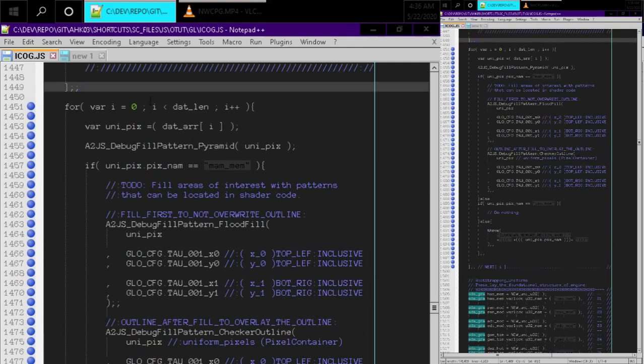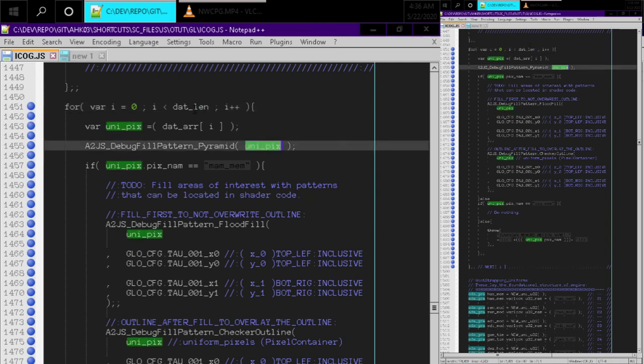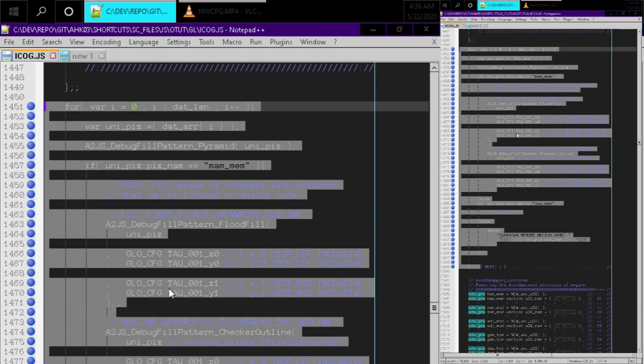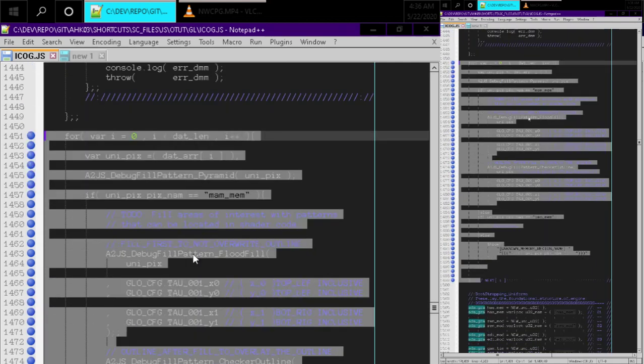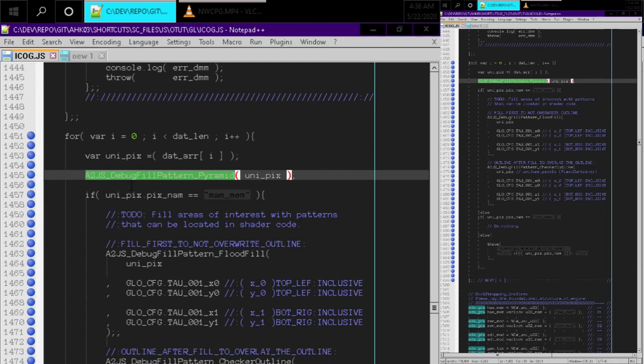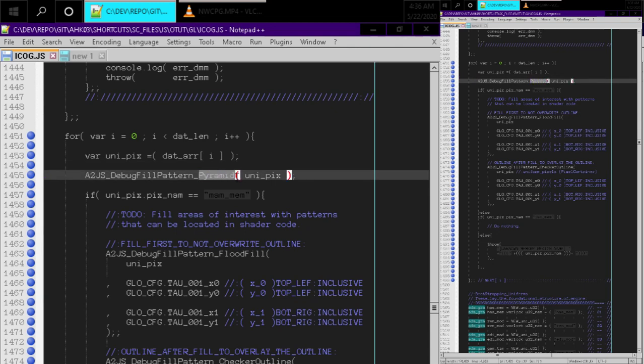But then here, this other loop where we go through those different pixel containers called unipix. That's the type within here, right? Unipix, and then data array I, and there's two in there. There's master memory and isolated memory. This loop right here is what fills them with the debug pattern. So I have extracted the old debug pattern, and I've put it in this function, and I've named it debug fill pattern pyramid.